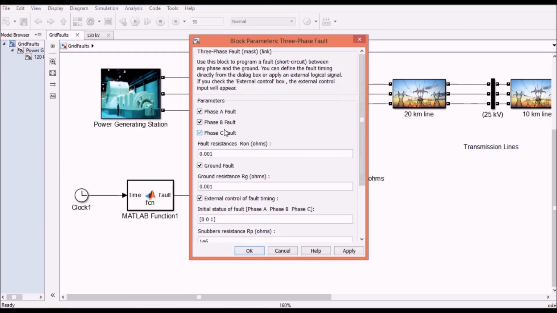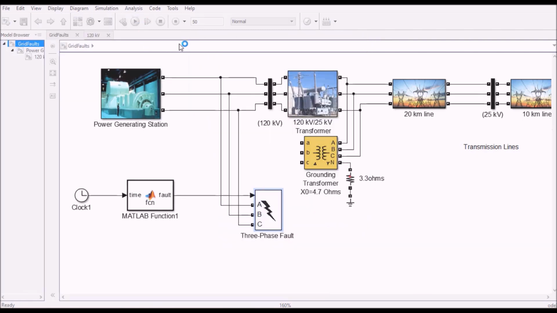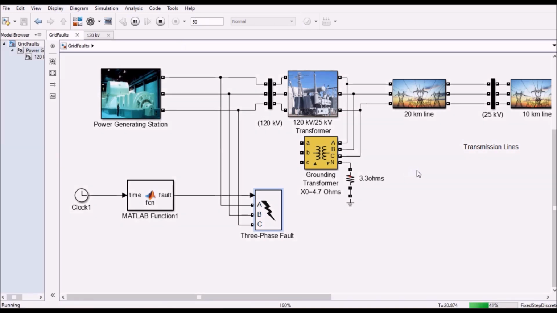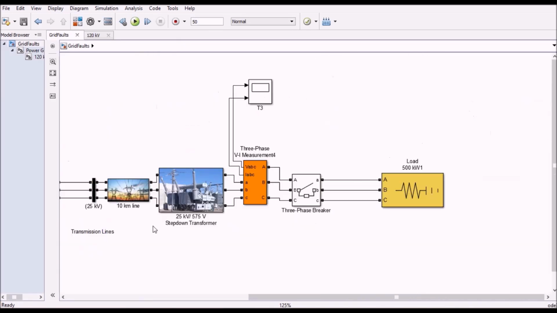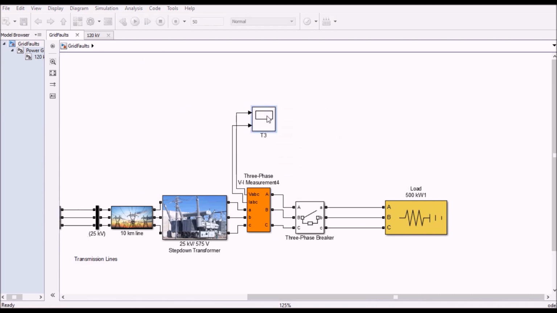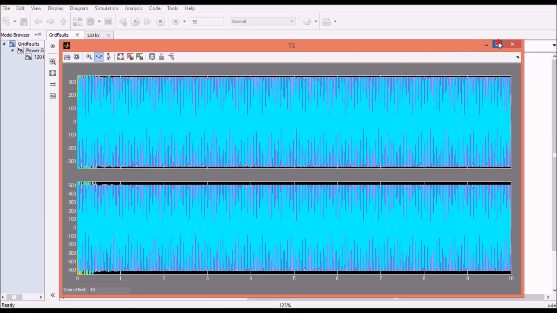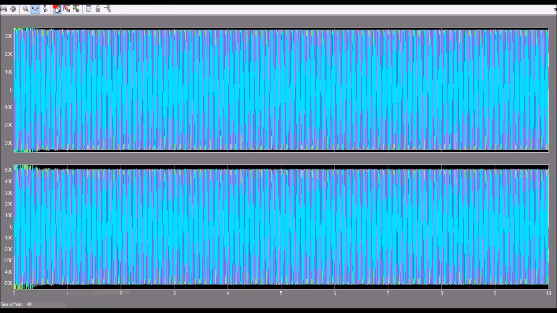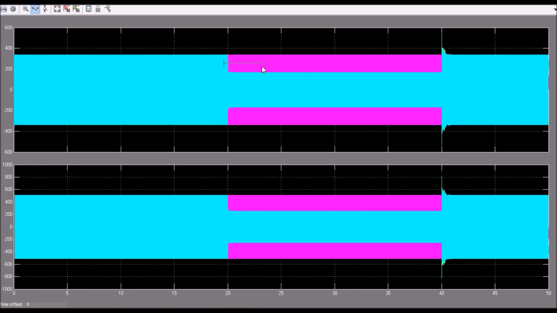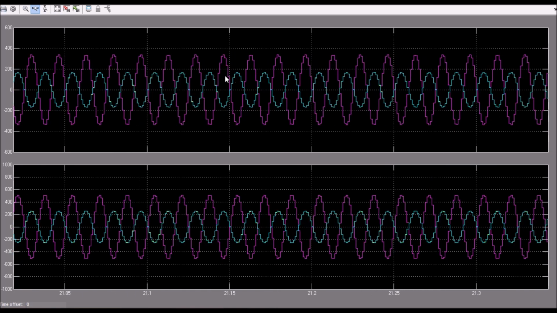I am creating a fault between phase B and phase C. Let's simulate it. Okay, here are the simulation results. Between the times from 20 second to 40 second, we have only two lines here as the phase B and phase C are now shorted. And if you notice, the faulty phase's amplitude is lesser than the normal phase voltage.